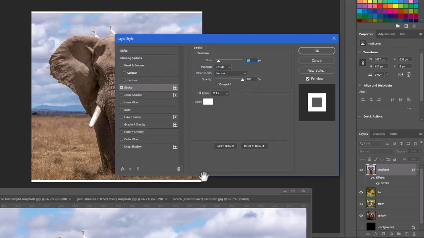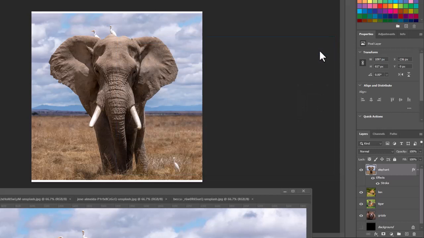But notice as it's giving me the preview here, I'm just seeing a little bit of a white border at the bottom and the top and nothing on the sides. And what's happening here is it's giving me a stroke on the entire image as it extends beyond the canvas size. And that's okay for now. I'm going to click OK because I'm going to show you how to fix this.